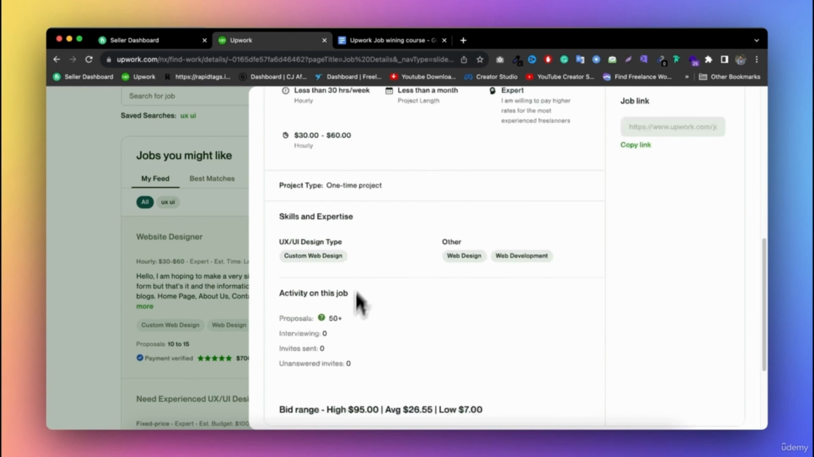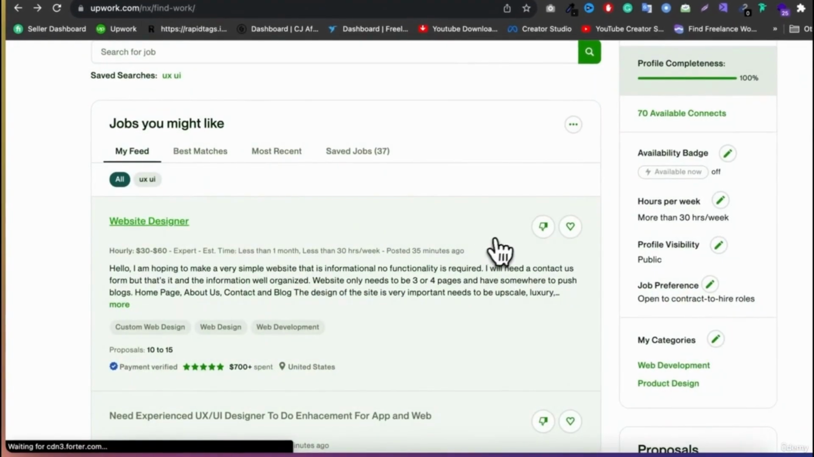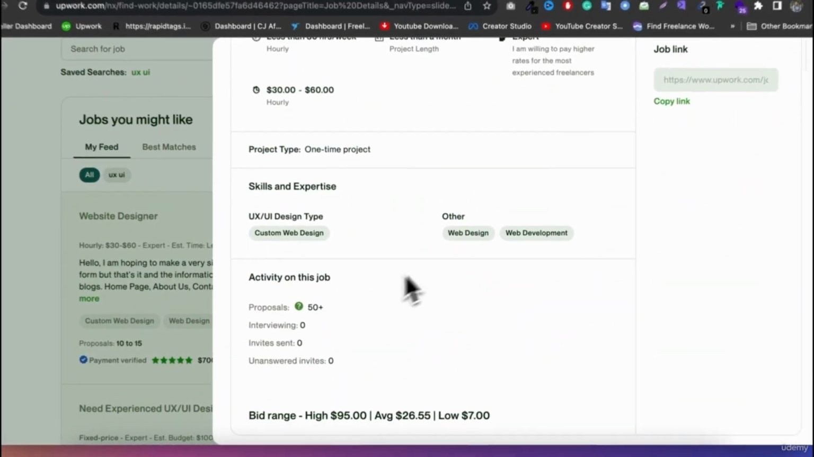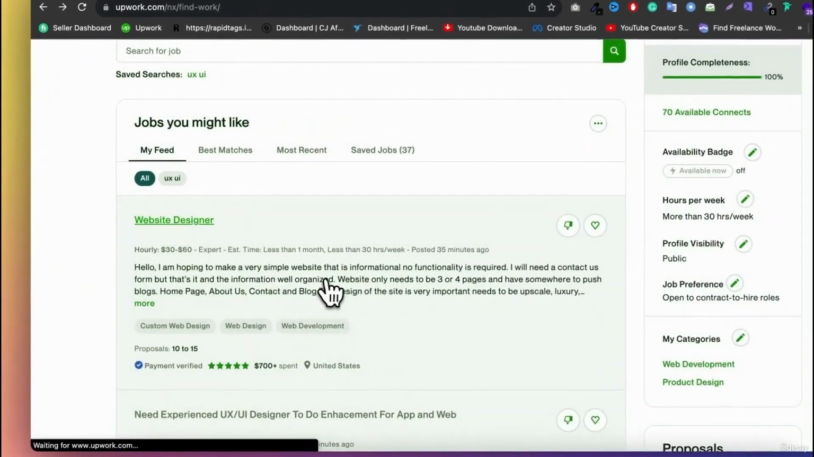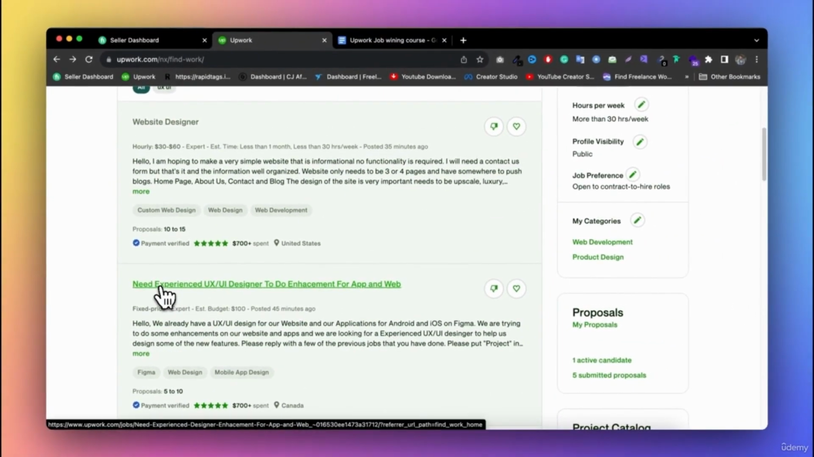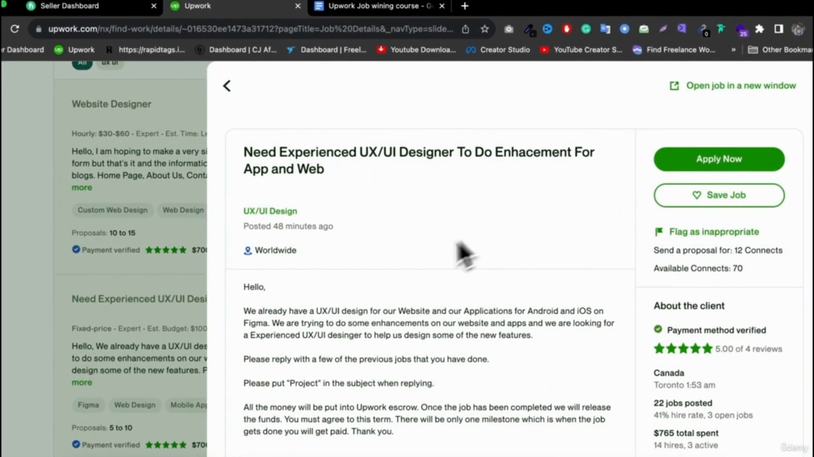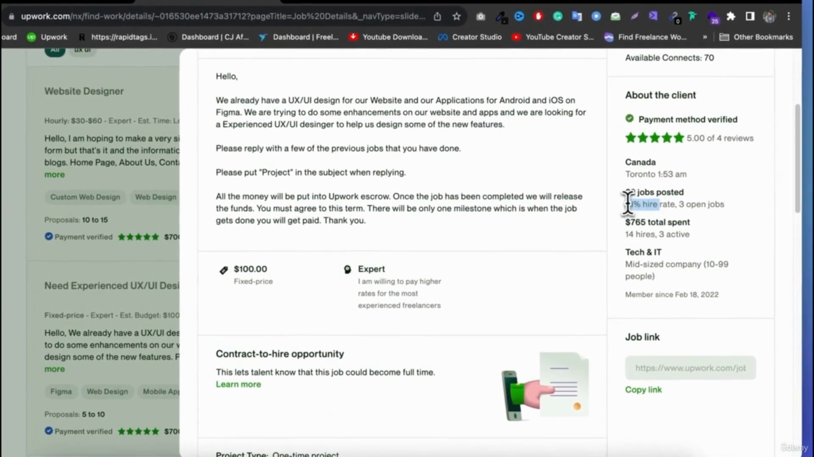And if you see here that almost 50 plus people have applied within, as you can see, 35 minutes, so I'm not going to apply. Let's move to the next one. Need experienced UX UI designer to enhance app and web. Let me open this job, and as you can see, this hiring rate is 41%.